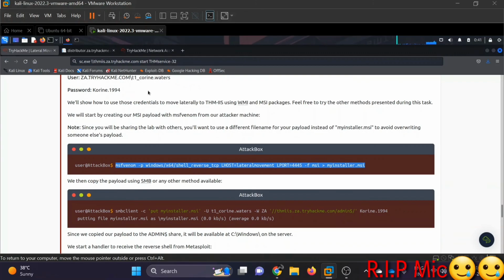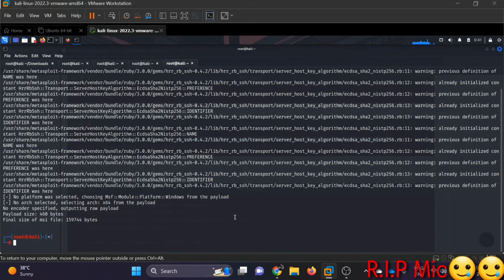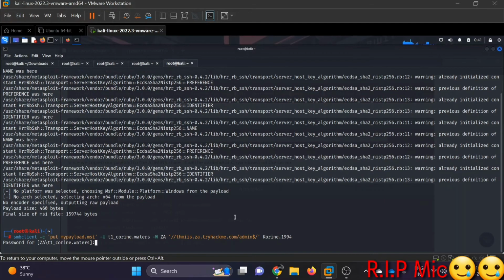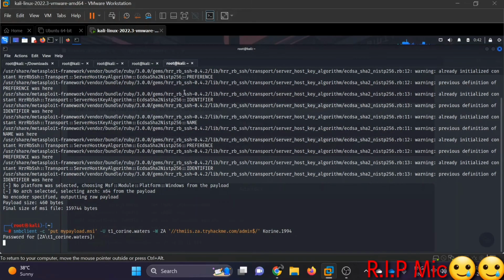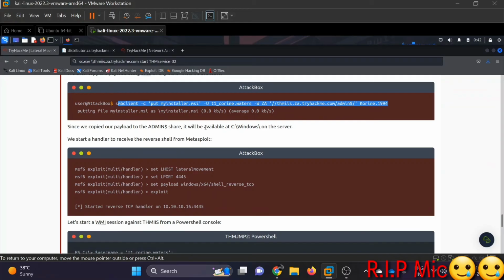And then we copy the payload using SMB or any other method available. We need to change the file name. My payload. Password is... Putting the file in place was successful. Now it will be available at C:\Windows on the server, so we can start a handler to receive the reverse shell from Metasploit.